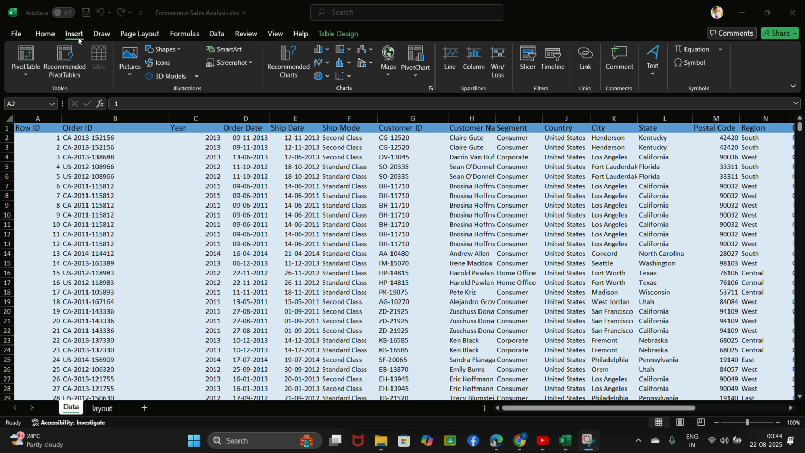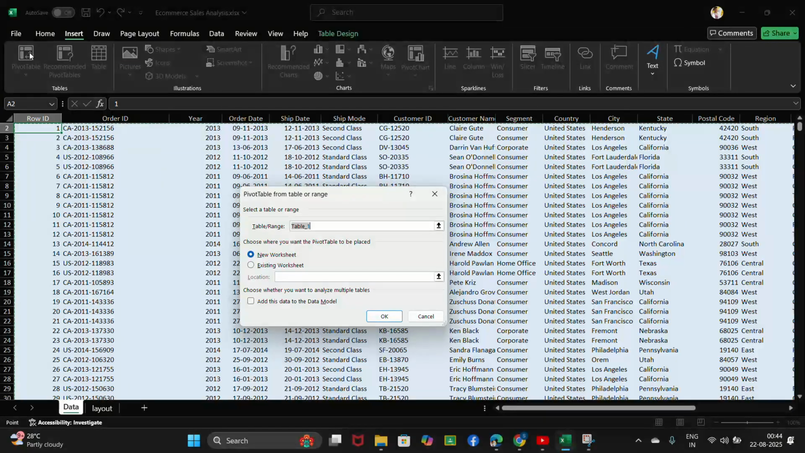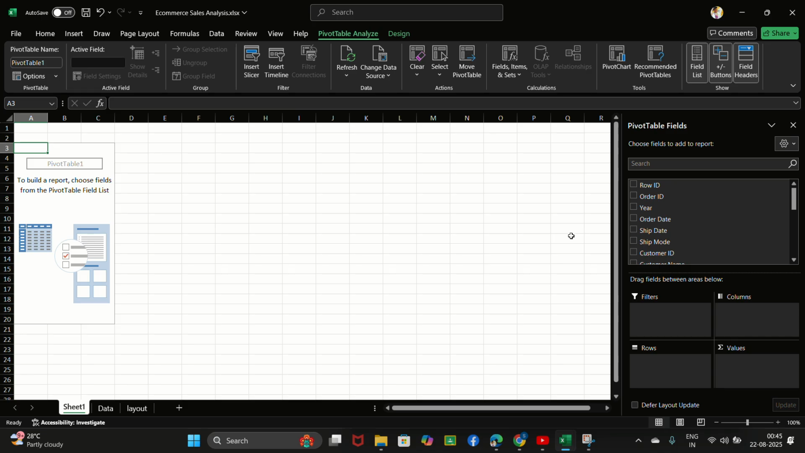So first we go to Insert, and in Insert we go to Pivot Table. The pivot table is responsible for summarizing and aggregating the data, and we use a new worksheet for every chart we make. Okay, and here we select what we want in our rows, values, filters, and columns.